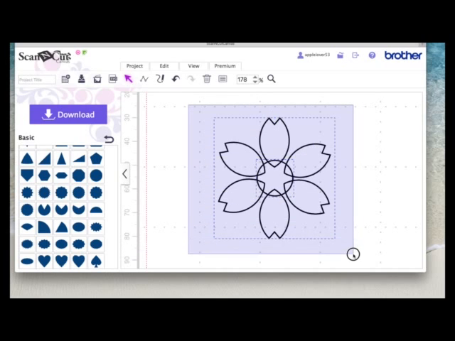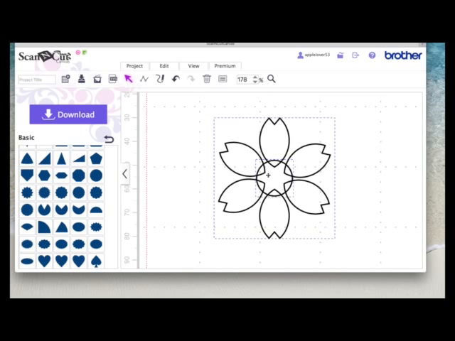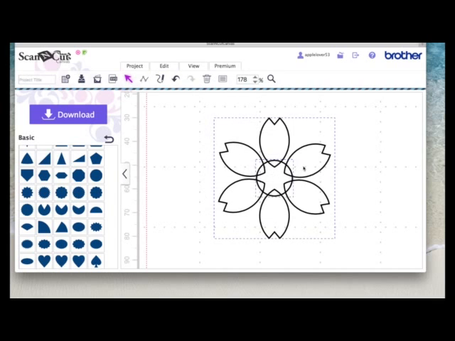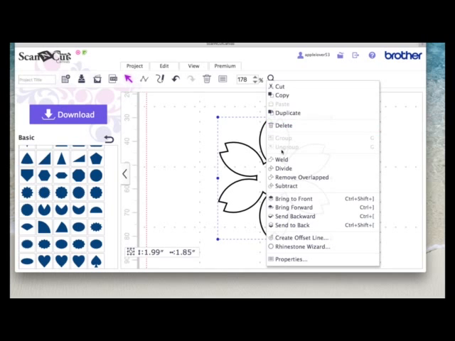I'm going to select everything. Go to Edit, Center, and Edit Middle. That puts the circle directly in the middle of this group. And with everything selected, I'm going to hit Edit and Weld. And that's given me the basic flower shape. I'm going to right click and select it.